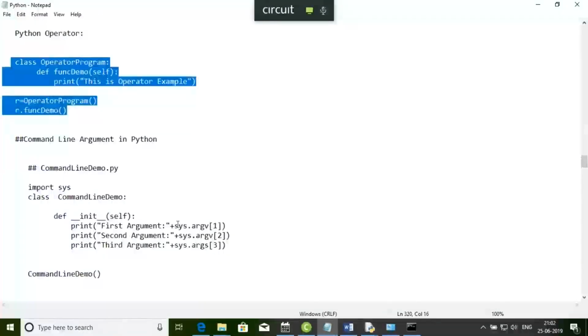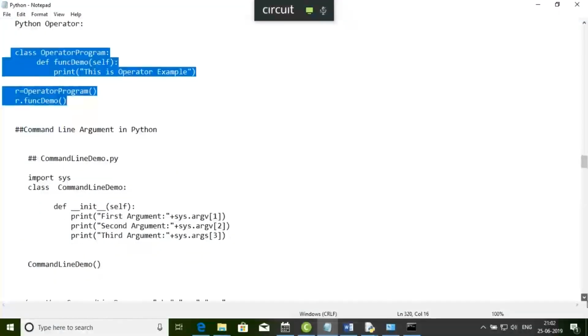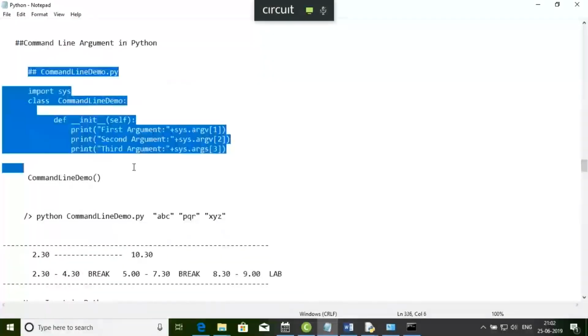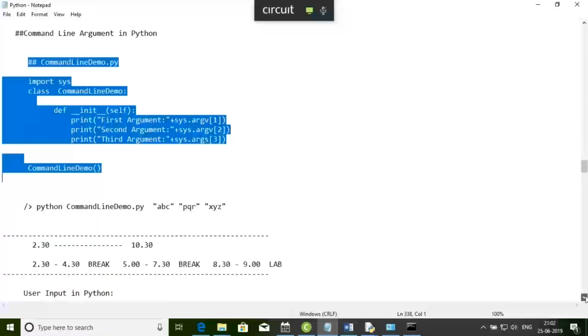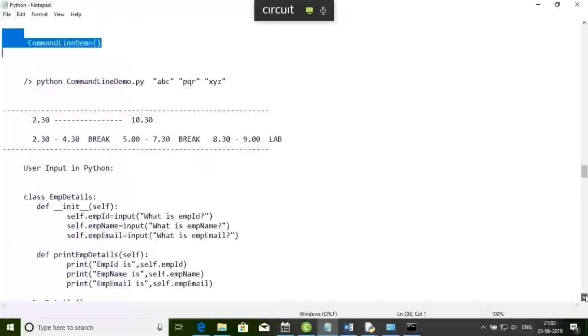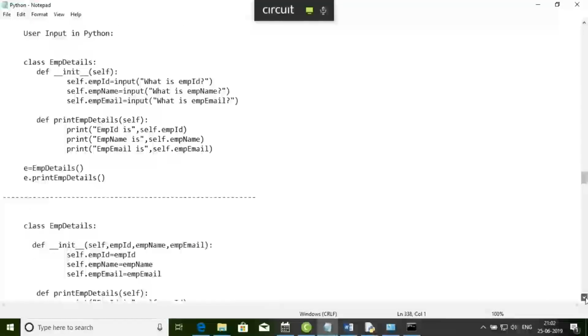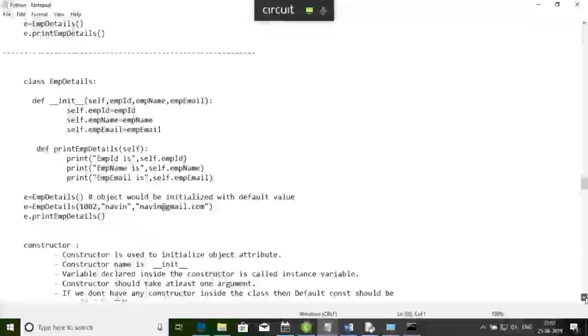And then we talked about how we can take command line arguments using Python. We have given one small example to take command line arguments using the module sys, right? Okay. And then we talked about how we can take user input using Python. I've done a small example where I've taken user input, and after that we spent some time on constructors.